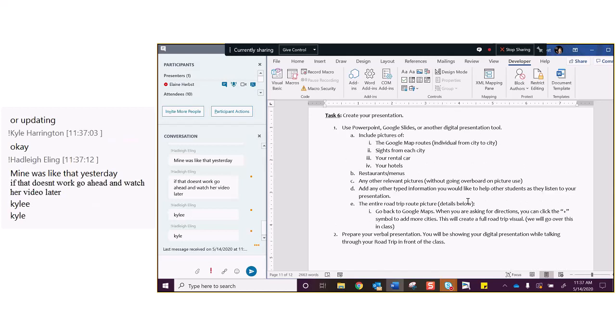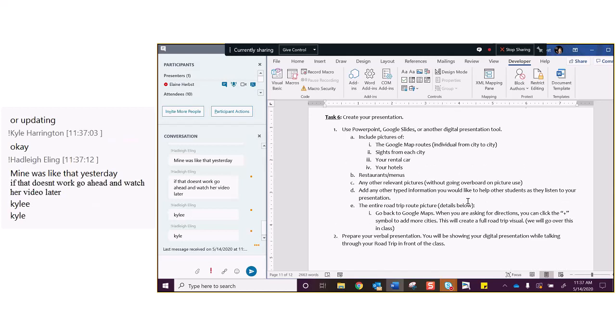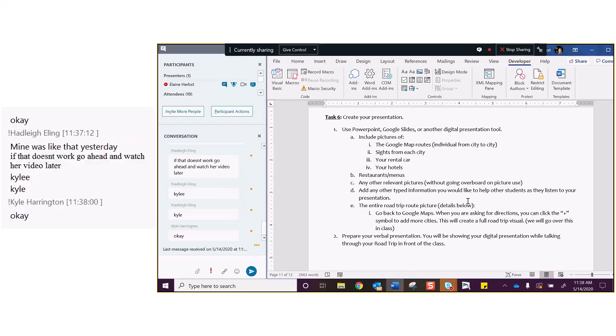Okay, so it's up to you what you use. Most students will use PowerPoint or Google Slides. There's some other presentation tool, I think, called Prezi or something that was kind of popular for a while, but nobody really uses that anymore. Most of us are most comfortable with Google Slides or PowerPoint.